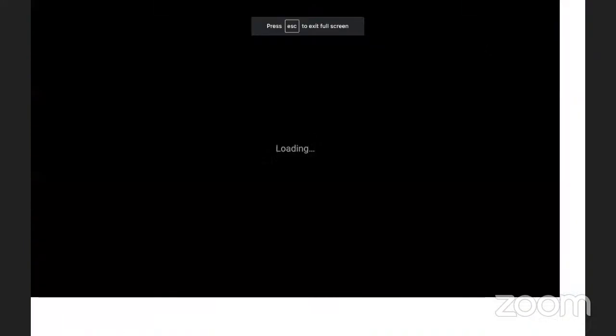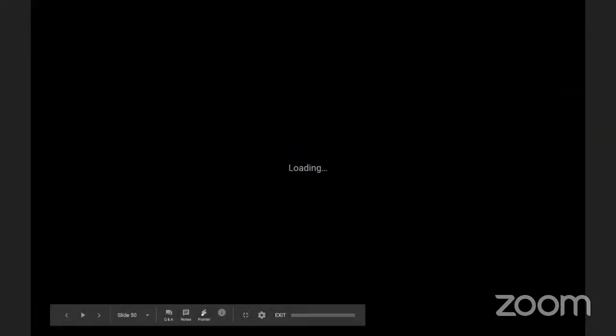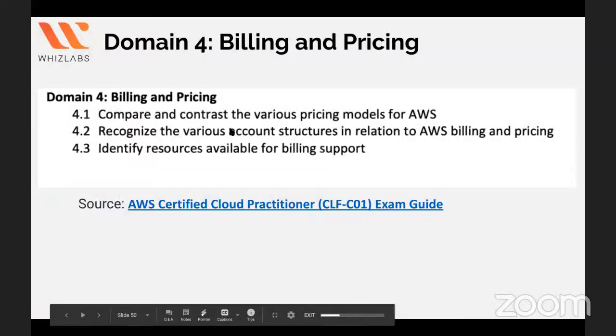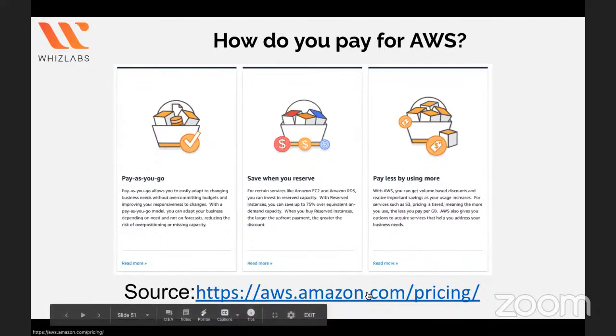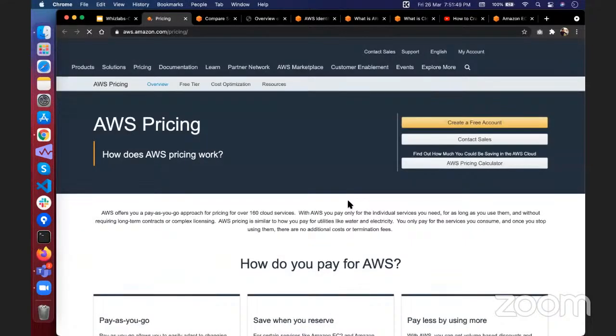Okay, now we are heading towards the last domain, which is billing and pricing. Okay, so these are the three subdomains. One of the pricing models we just saw is, okay, how do you pay for your AWS? Now, these are the three types. First is pay as you go, second is save when you reserve, and third is pay less by using more. So let's visit this pricing page and see what it has got for us.